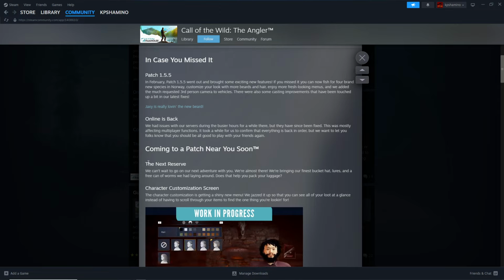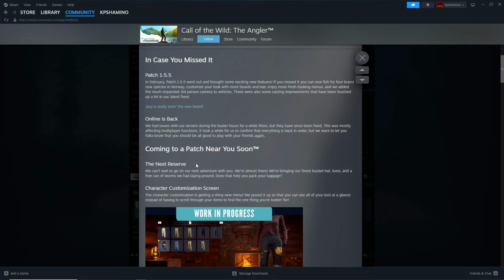So they are talking about the next reserve. And I'm not sure what they mean. Are they going to release it soon? Or are we going to see it really soon? What I see here is that it's almost done, the next reserve. So let's have a look.